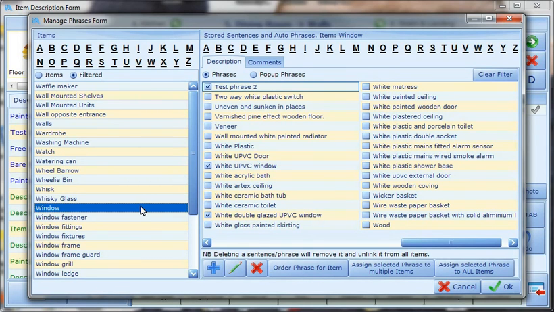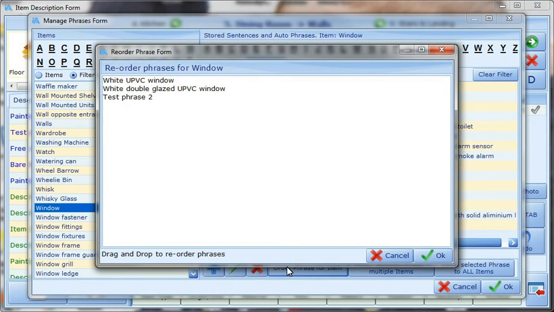You can change the order in which all the associated phrases for any particular item will be displayed in the item description form by clicking on the Order Phrases for Item button. Also a good place to view the list of all the phrases associated with an item without leaving the phrase management form and returning to the item description form.